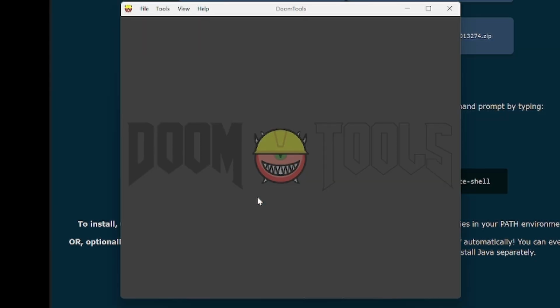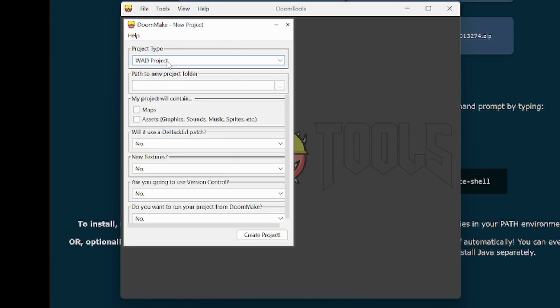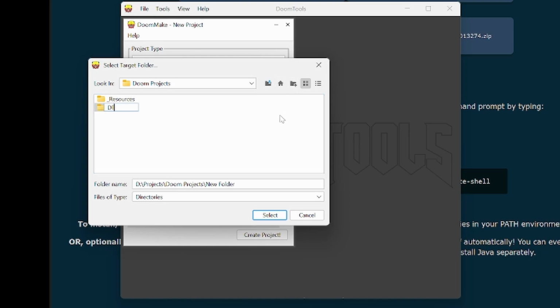Okay, so that's basically the setup. We have our Slade, we have our project directory, and we have DoomTools all installed. So what we're going to do now is create a DoomTools project. I'll do this through the GUI just to make it easier for you to see. So I'm going to go Tools, DoomMake, New Project. I'm going to choose a WAD project and select my path, which in my case is D drive, projects, Doom projects. I'm going to call this DoomTools TUT 01.